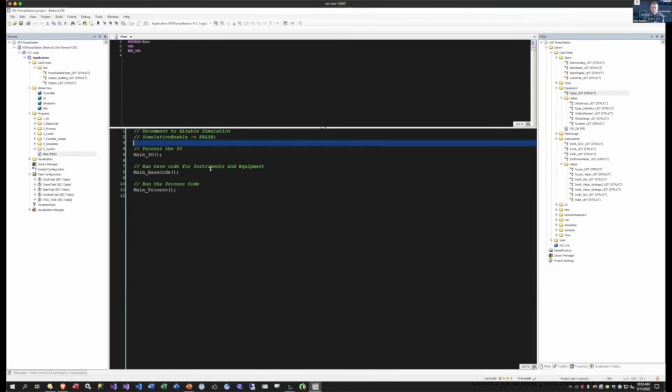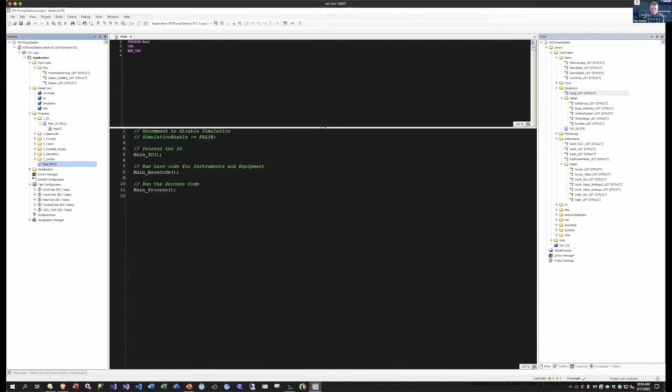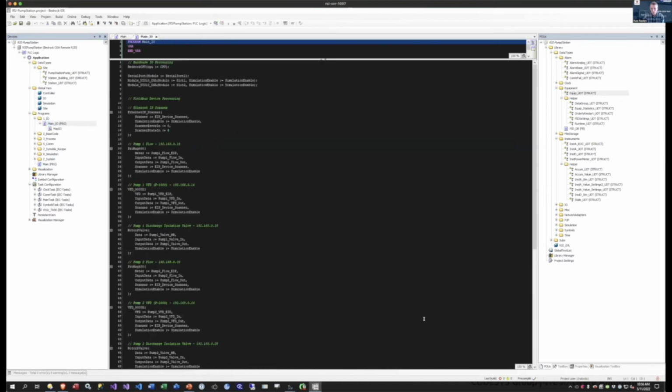So as I said, the main program gets called for my main task. It calls 3 pieces of code. I handle my IO, get all of the IO in from all my different devices. I then run my base code so that I can handle all of that base code for my instruments and equipment. And then lastly, I run my process code, which looks at all of my devices and makes my process decisions and controls all of my objects. So the main IO code is really pretty straightforward.